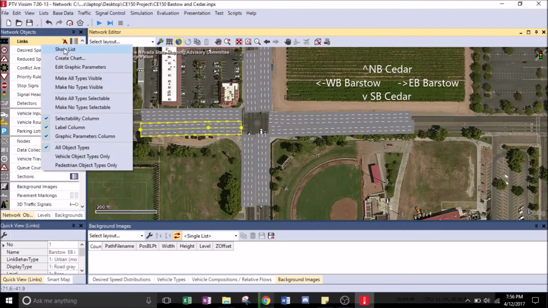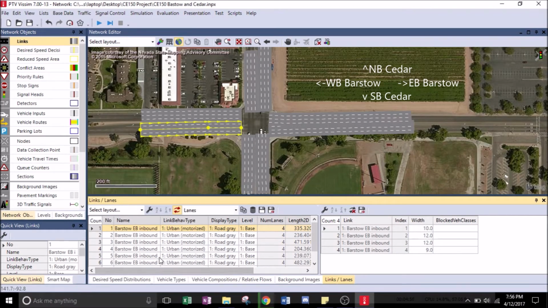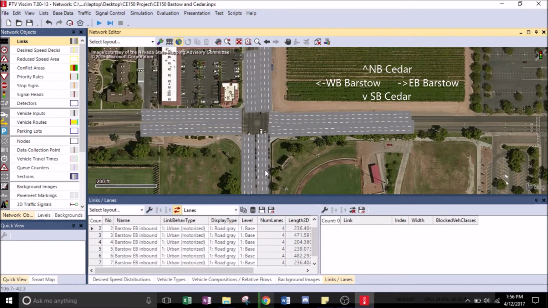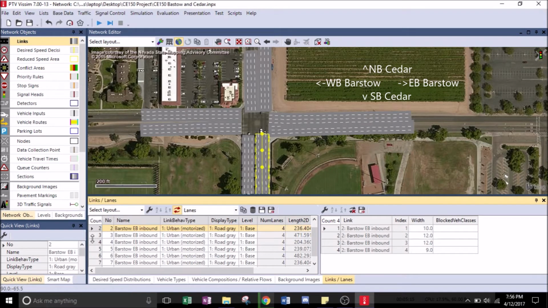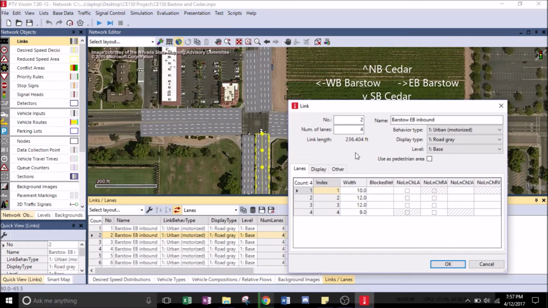Now we can edit our links. Go ahead and right click on links and show links. And it's gonna show you all the lanes that you just created. Scroll up so you can see all of them. So now let's start naming them. And as you can see, I included a little glossary. So you see your northbound Cedar, southbound Cedar, westbound Barstow, and eastbound Barstow. Once you click on it, you can see that it's highlighted, so you'll know exactly which one you're editing.